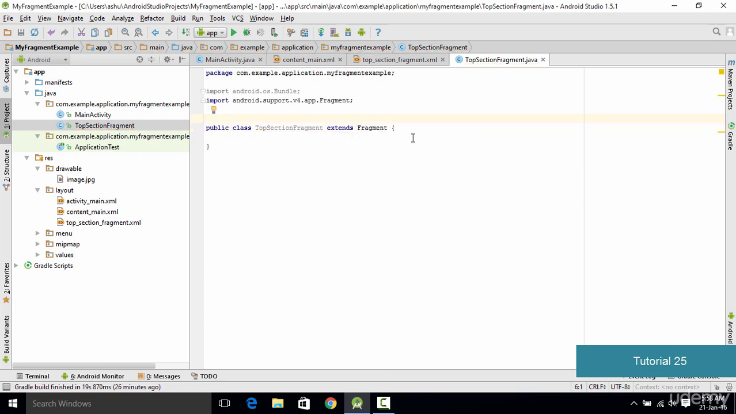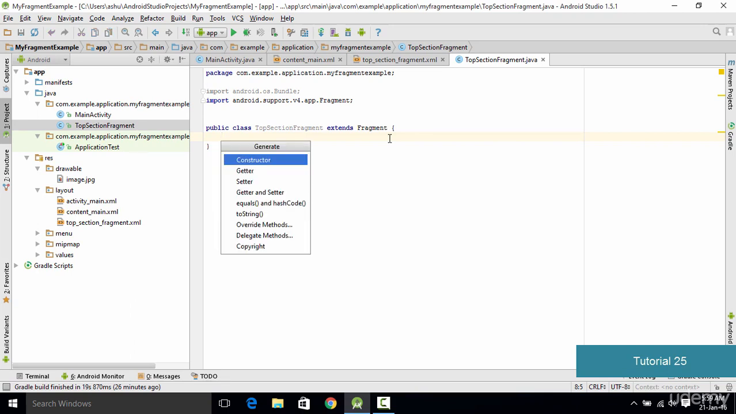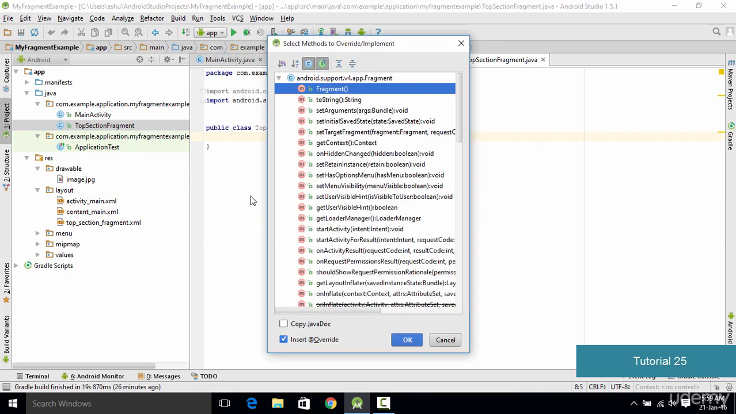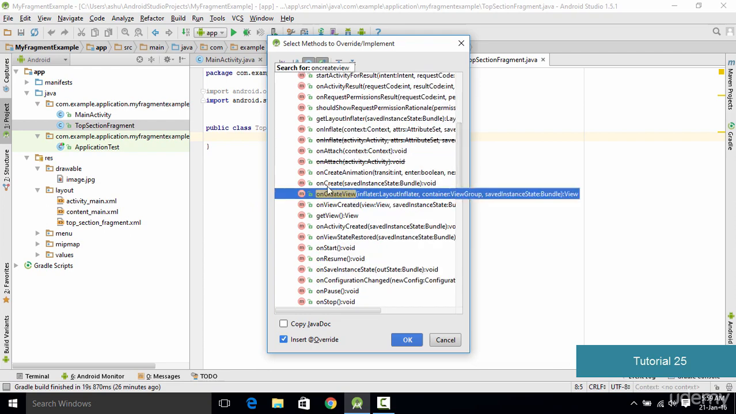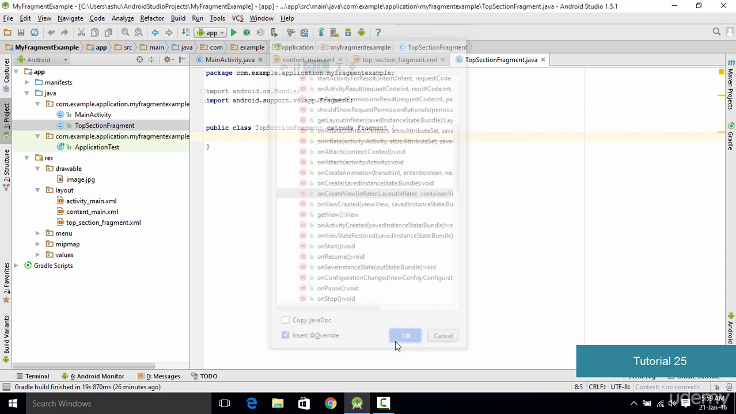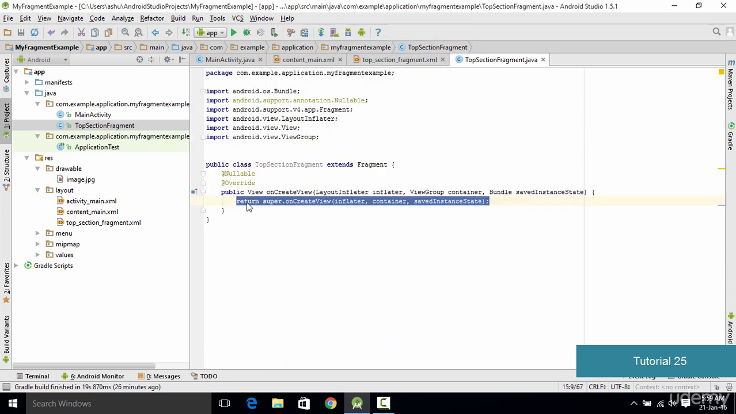Now once we are done with this, the next thing we are going to do is add an onCreateView method to this class. In order to add it, we are going to use code completion. We hold the Alt key and press the Insert key, and we need to select Override Methods. The method we are searching for is onCreateView. So we type onCreateView, and this is the method we want to use. Simply click OK, and as you can see, we have our onCreateView method created for us.